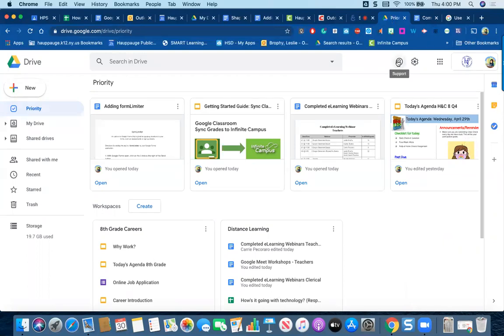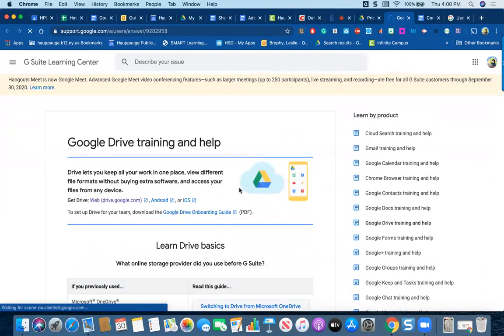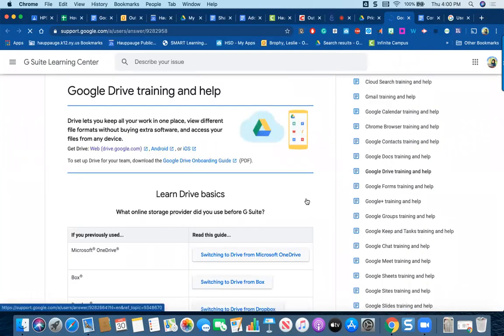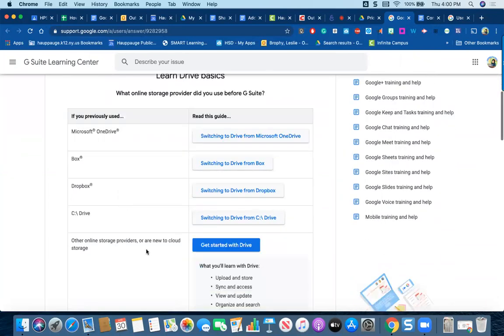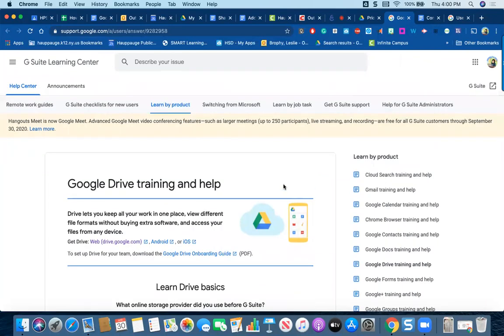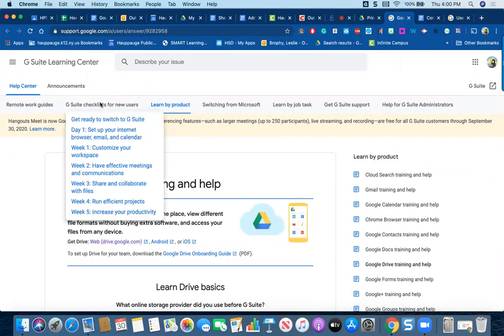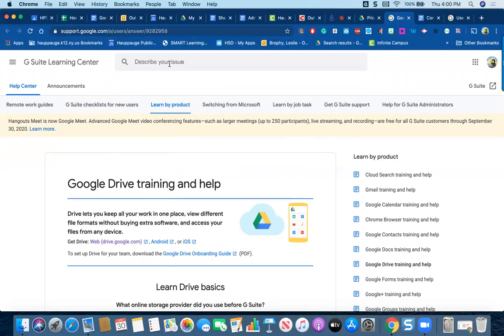But this training center, and I'm going to throw this in here now before I forget, the support button is really in depth. If I go into training, and if you guys are interested in anything G Suite related, they have so much in here by product, by ways to use in the classroom. Everything is in here. There are G Suite checklists for new users. There's just so much stuff right here. You could probably find anything you want. Describe your issue. Just type it in and it's really in depth.